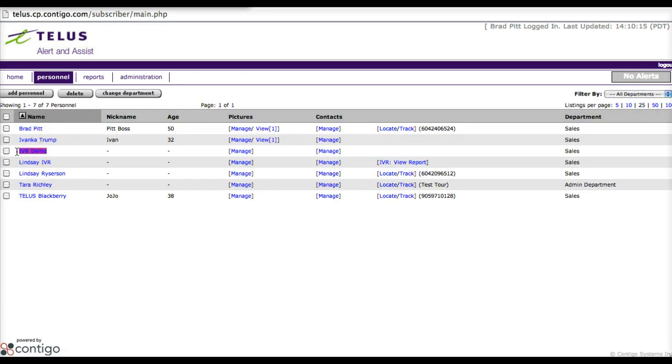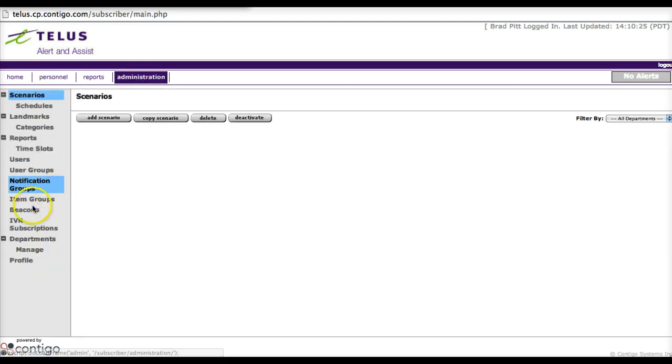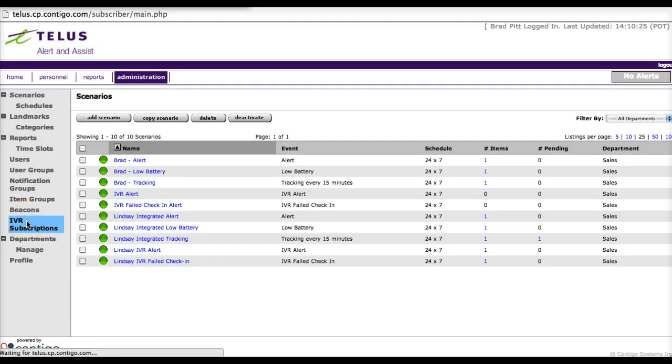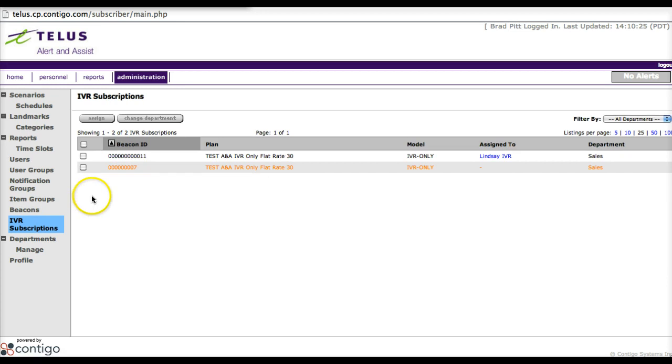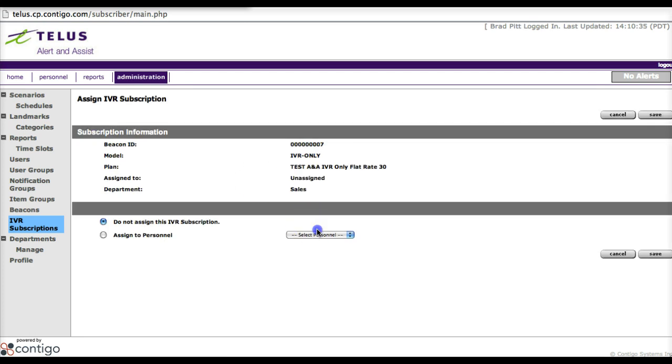in the list. Now that this is set up, we need to pair it with an IVR subscription by going to the Administration tab and clicking on IVR subscriptions. We can see here that the only IVR subscription available is the one in orange, as the other one we can see is already assigned to Lindsay. We can click the box next to the subscription, click Assign, and choose our personnel, which is our IVR demo account, and we will just click Save.